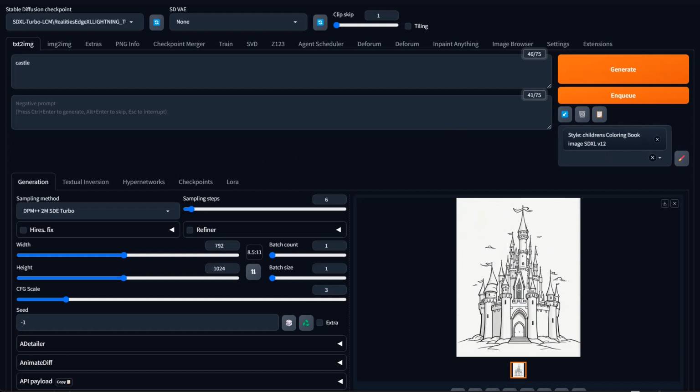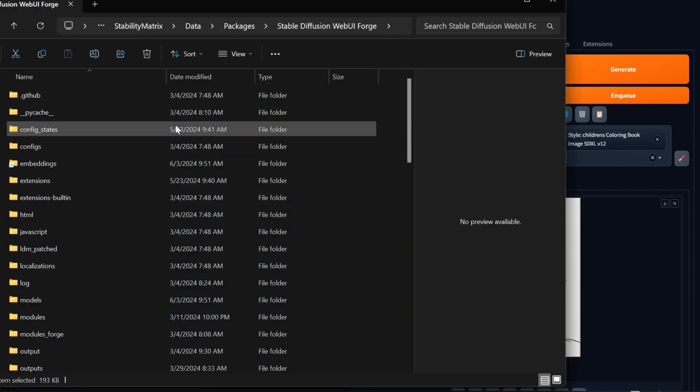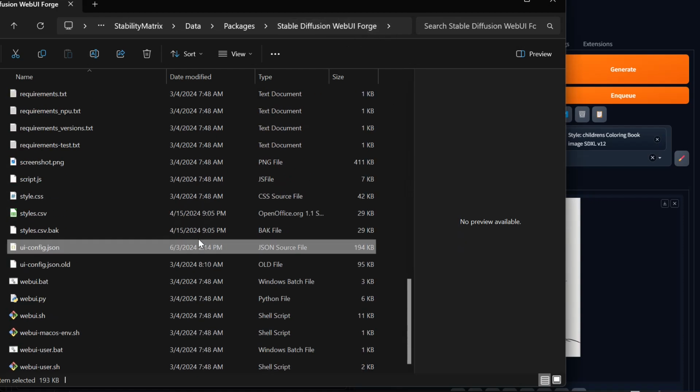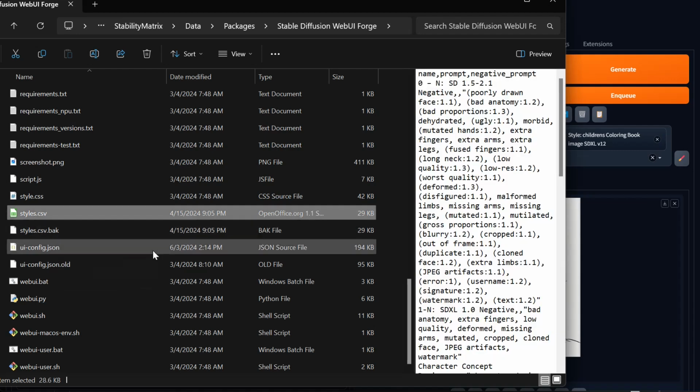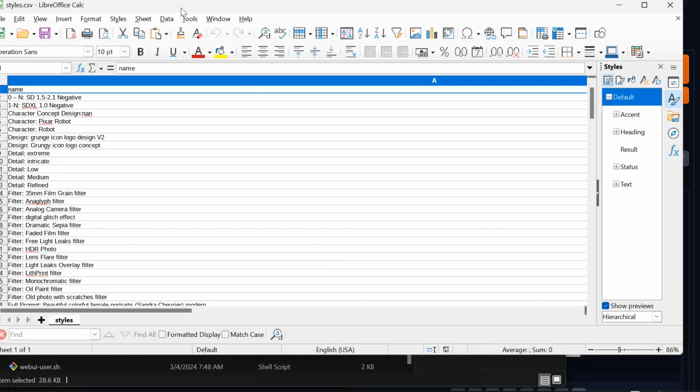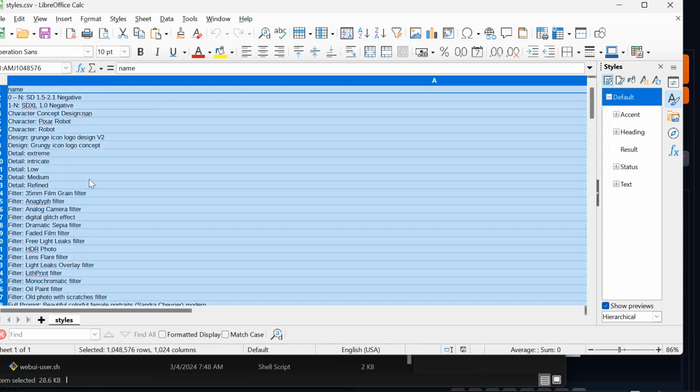So this CSV file, again, is in the root of the, how do I put this, the package folder. So let me pull that up. What you're seeing here is the folder structure goes all the way up, but the root of your Stability Matrix folder, if you have that installed, then you go to data, packages, and then you pick the package. So this one's Stable Diffusion WebUI Forge. And in the root of that folder, you have a couple of things. You have your ui-config.json file, which is the one I showed you before, and then you have styles.csv. This is a CSV file that can be opened and manually edited. So let's get this in a way that allows us to see it a little bit better here.